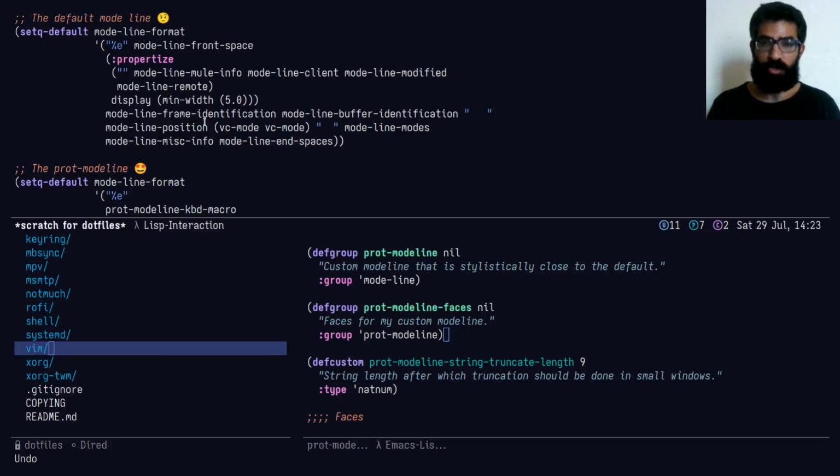also known as prod. In this video, I want to show you how to create a custom mode line for Emacs. I will start with the basics, and then gradually we will build up a mode line that looks pretty and that includes some of the common patterns you will be using most probably when designing your own mode line.